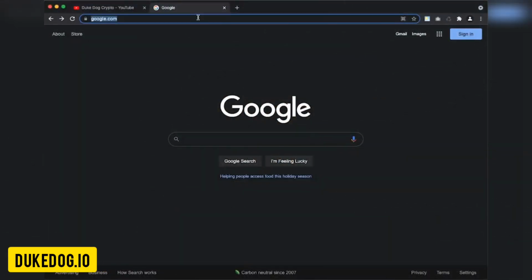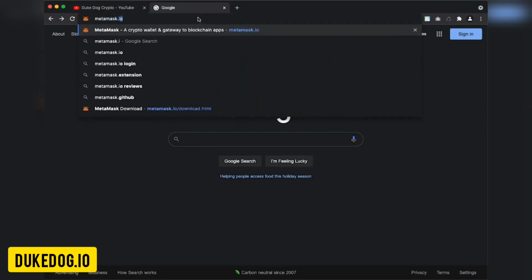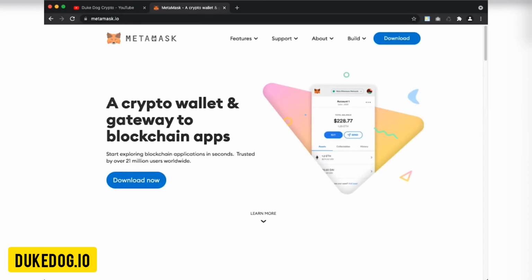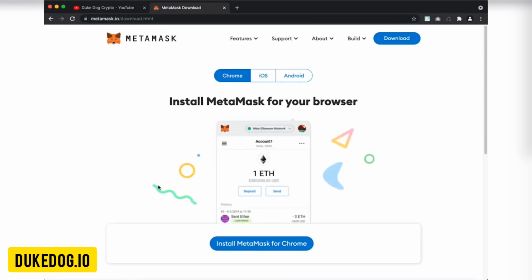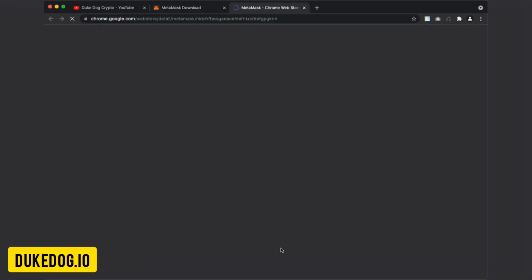So the first step in setting up your new wallet will be to open the Google Chrome browser, and you want to go to metamask.io. This is the official website of the Metamask wallet. Please make sure that you are at this site and not some other version of it. You want to click on the download option, and then there are multiple ways to use the wallet. You can use it here in Chrome as well as on your mobile device. First thing we're going to do is install it here in Chrome. So click on Install Metamask for Chrome.